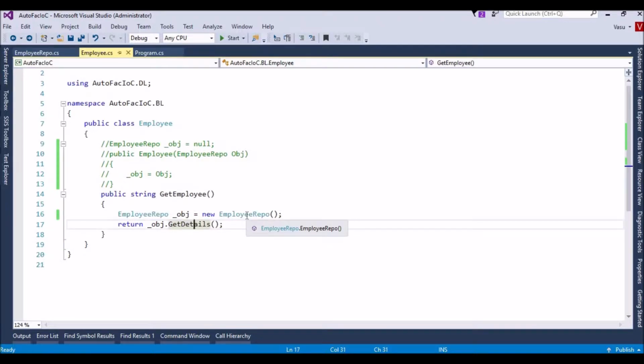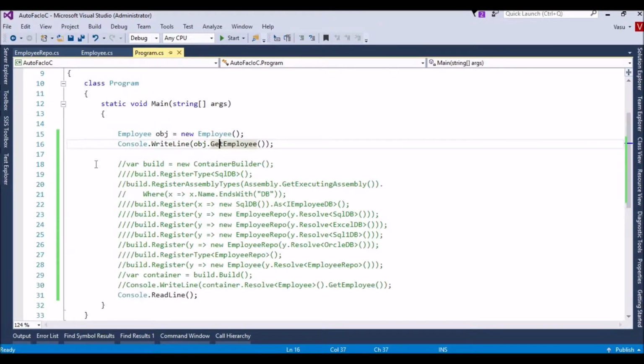Same thing for my repository also. Here you need to come and update the code. So it requires a lot of maintenance. Even here, if you want to interact with the department, you need to come here and update your code. It has a lot of dependency.